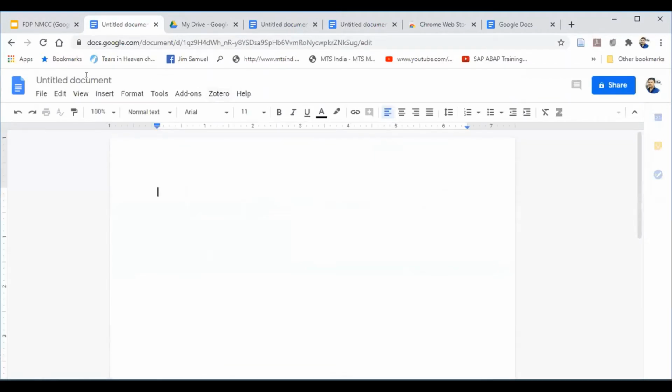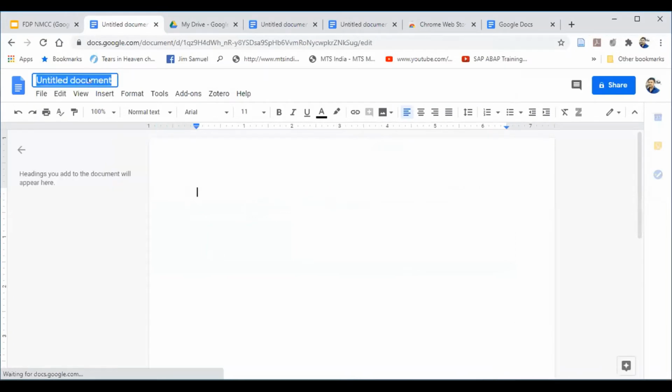So the first thing you are going to do is create your document title. Okay, it says Untitled document. You give some name, and immediately the file is saved. There is no need for saving or Control S in this Google Document. Everything you enter is automatically saved in the cloud. So that is the first advantage here.